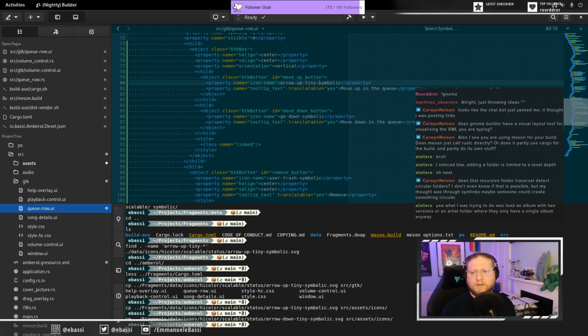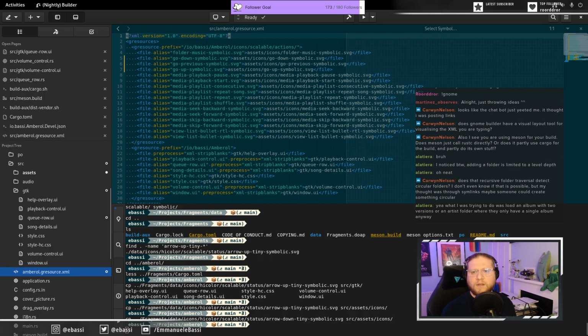And then also arrow down tiny symbolic, and then we use this. And also we go here and we rename it arrow down tiny, yeah, arrow down tiny, and this one too, arrow up tiny.